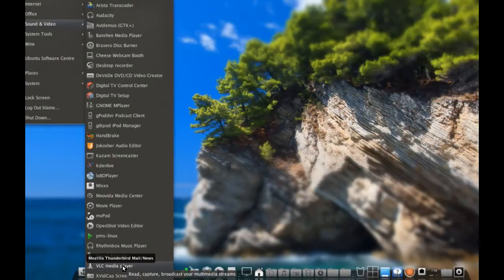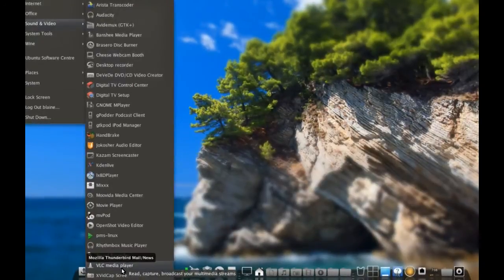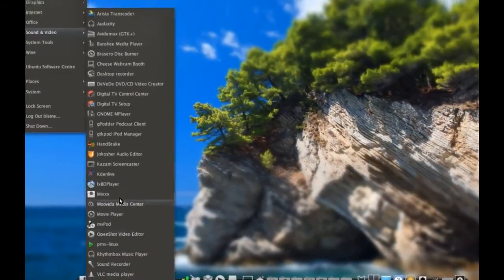VLC Media Player does the bulk of my video playing, apart from Cover Gloobus, of course. Xvidcap, I don't use it anymore.